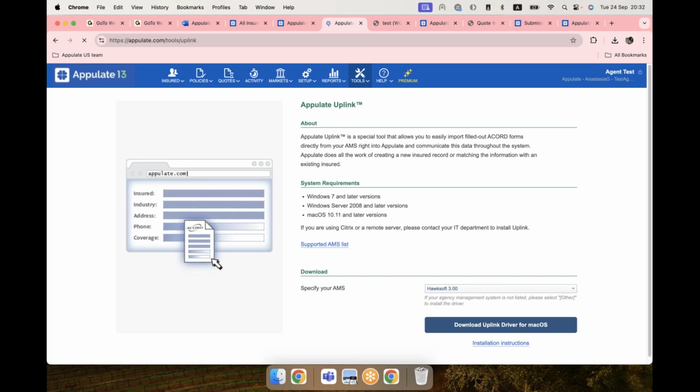So you can see what she's doing on the screen here. You would just use Hawksoft, and then the blue button down there says download driver for Mac. Of course, it's going to say for PC, or Windows rather, if you're on a PC. You'll click that, and once the software is downloaded, you'll just run the installer, and it'll be a real quick install. It's really easy.